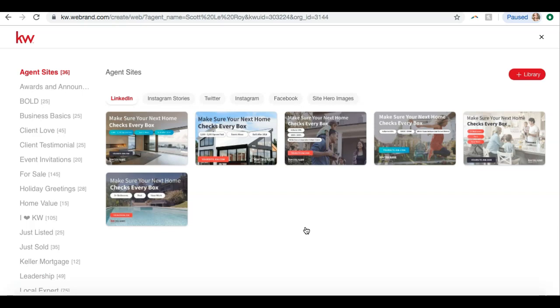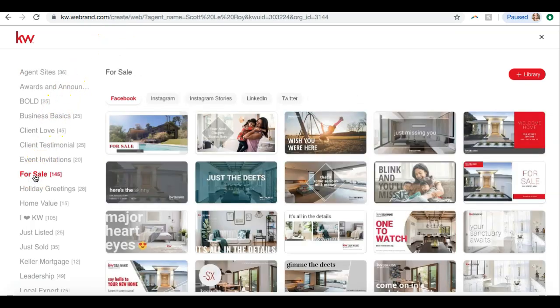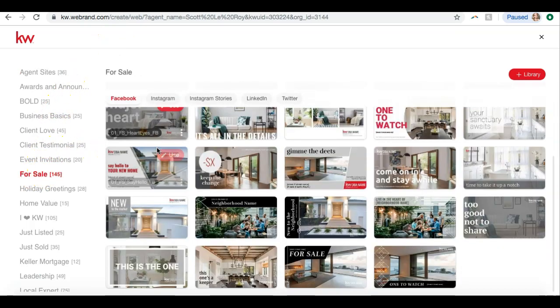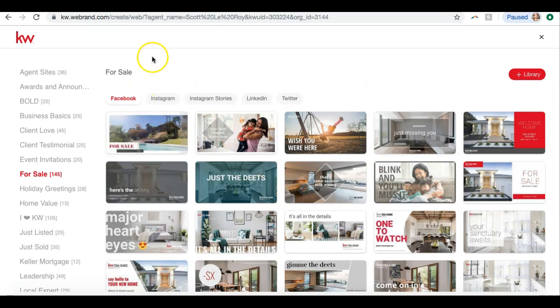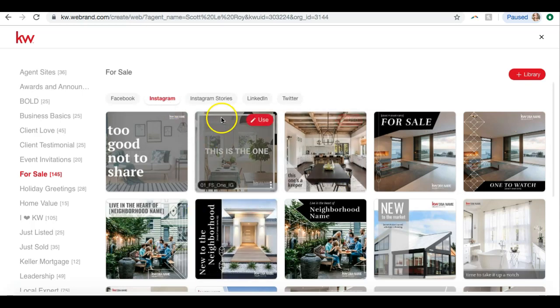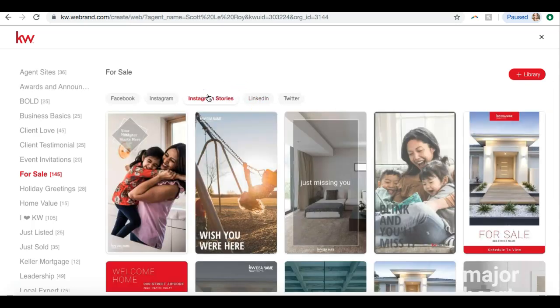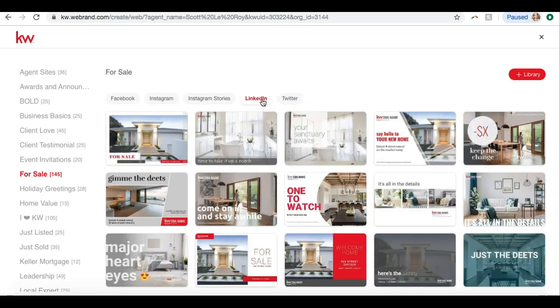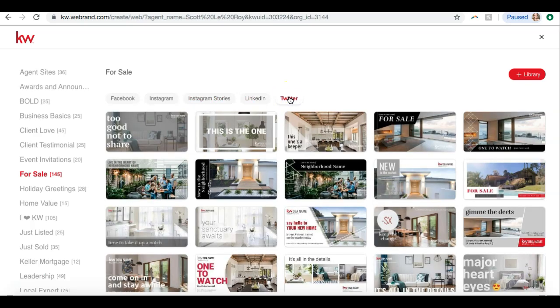All right, so I clicked on social. So what this is doing is it's giving us templates for all of these different categories for our different social media platforms. So for example, let's click on for sale. So these are for sale little marketing pieces, and they have them formatted for Facebook, Instagram. You can see that they're different sizes, Instagram stories, LinkedIn, and Twitter.